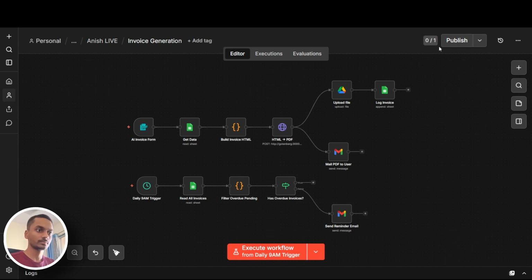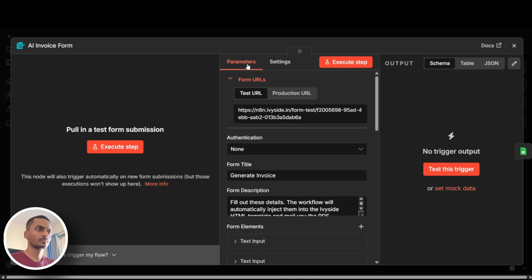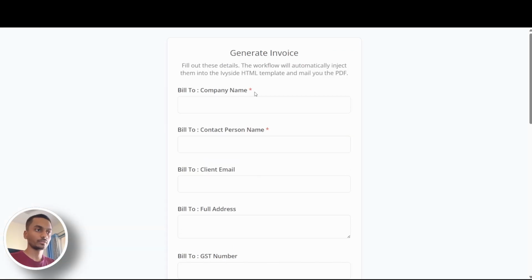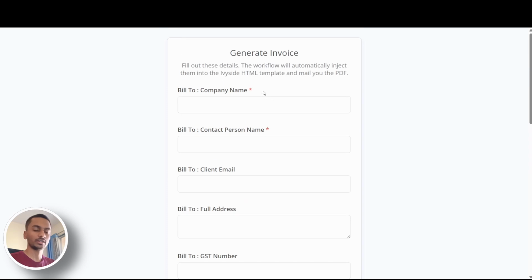So I'll first publish it. For generating the invoice, I need to fill this form, and for any user, once the form is filled, the backend gets triggered and the automation starts generating and updating the HTML for the invoice. And in the end, the HTML will be converted to PDF using Gutenberg. I'm using the Gutenberg API for doing that because it's free. And once the PDF is generated, it will be mailed to the user.